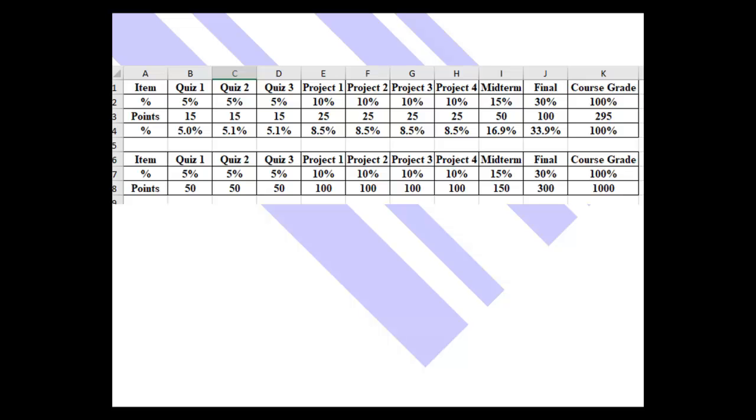I'm going to bring my total points to 1,000 so that each quiz is worth 50, each project is worth 100, the midterm is worth 150, and the final is worth 300, and therefore we've got our 1,000 total points.